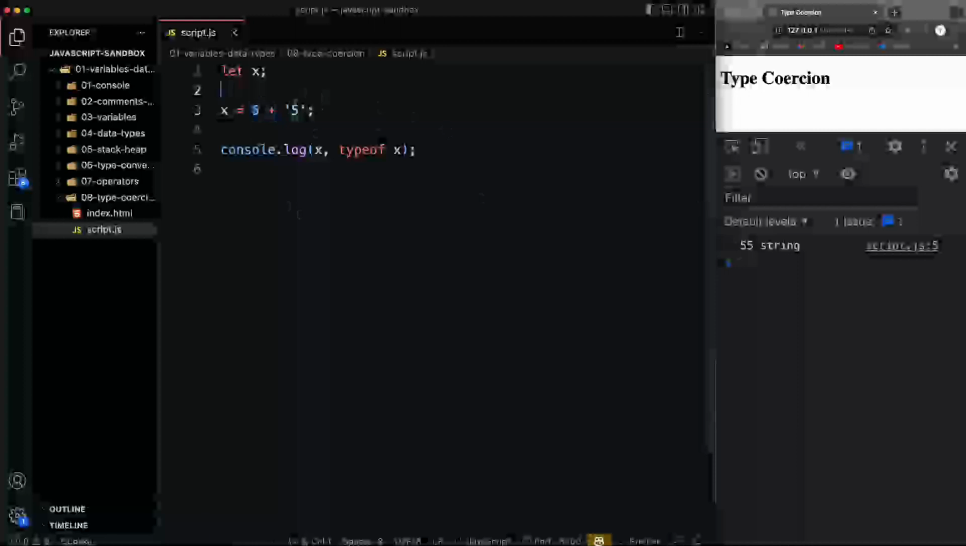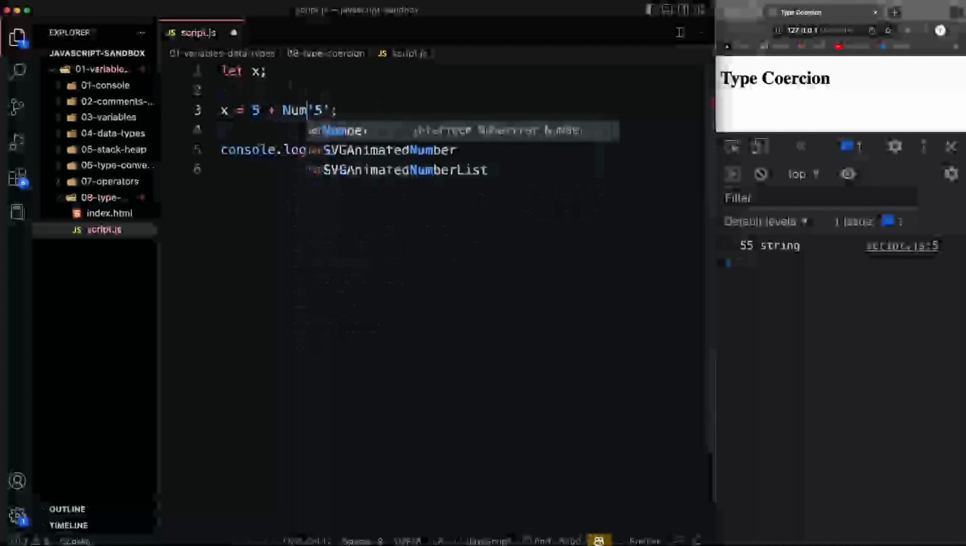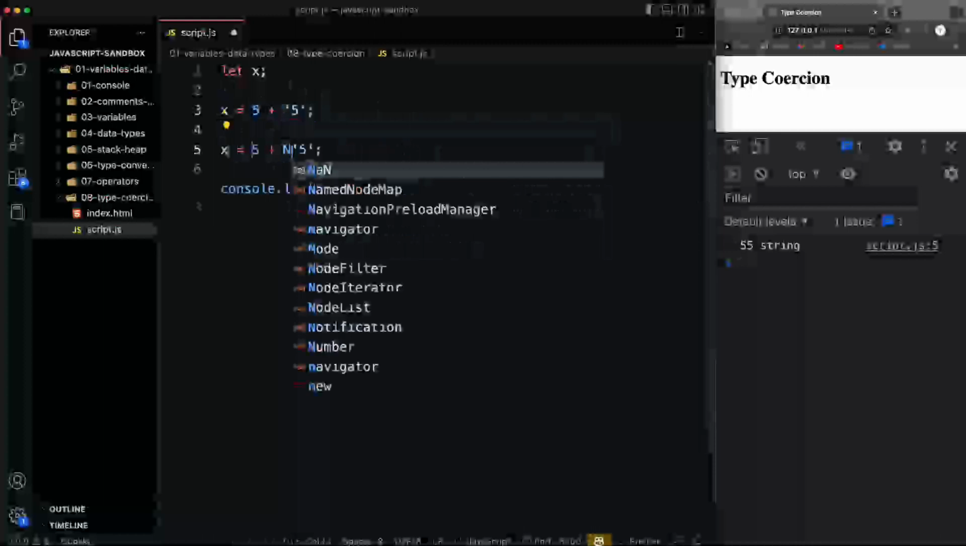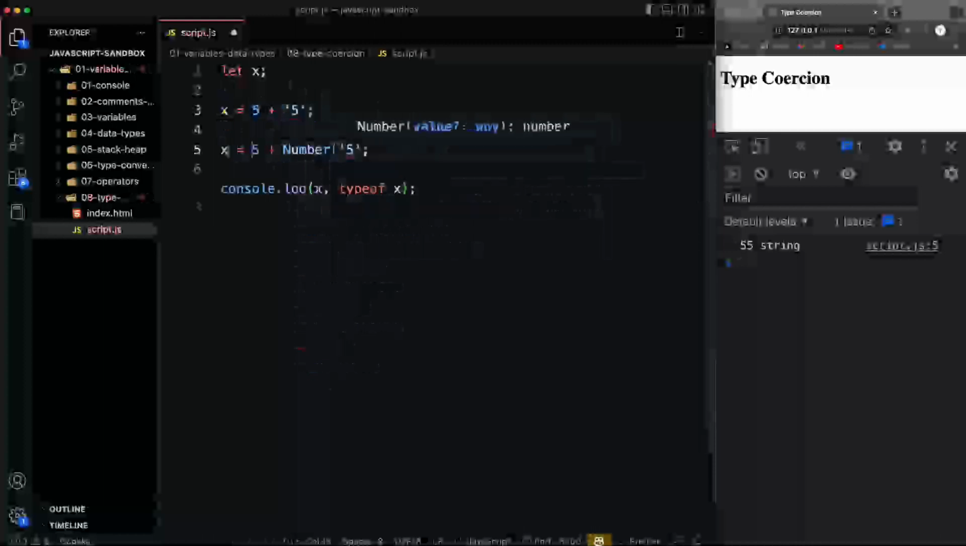So if I were getting a string for some reason and I wanted to add it, then I would convert this first. So for example, actually, let's just copy it down because I like you guys to have all the code we write. And let's just wrap this in a number. And then that will obviously add them together because now this is a number.